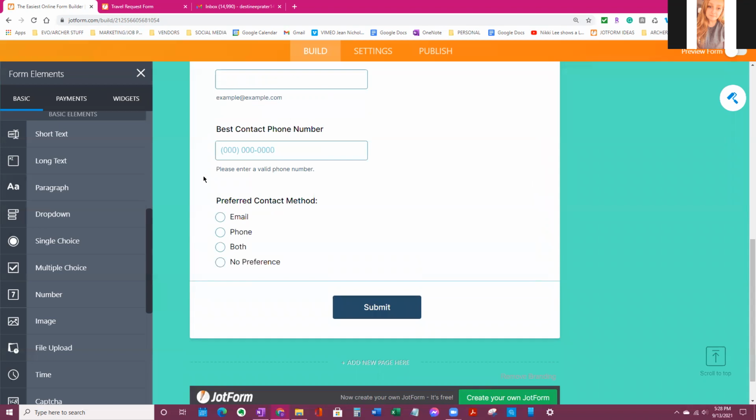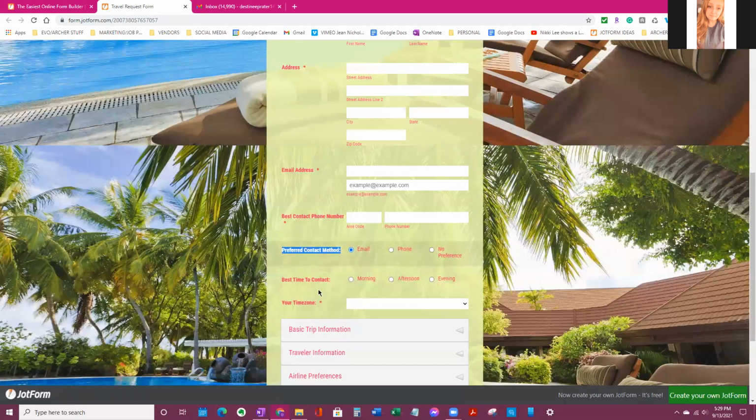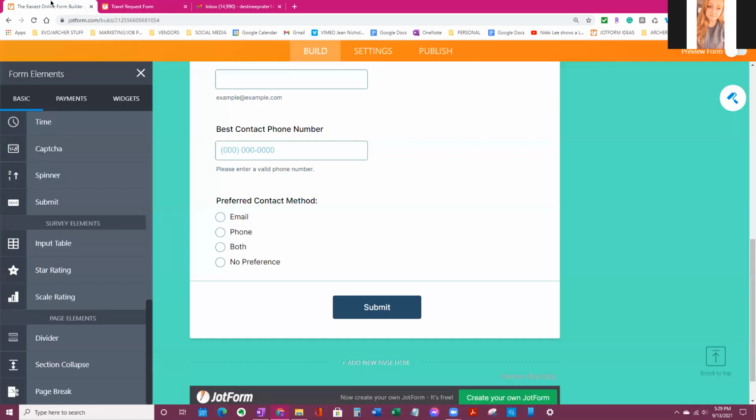So preferred contact method, and then best time to contact is another thing I put. I'm going to skip that one for right now, because the other thing I want to show you was I asked for their time zone. I think this is important to know. So let me show you how you guys can get that information really easy.